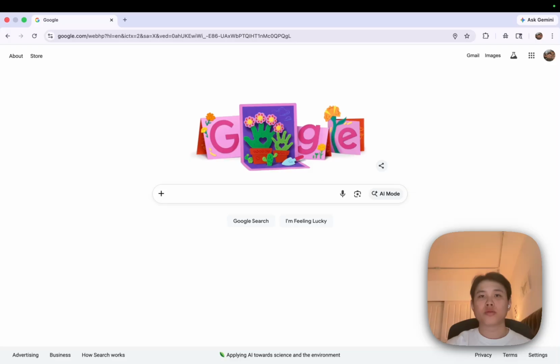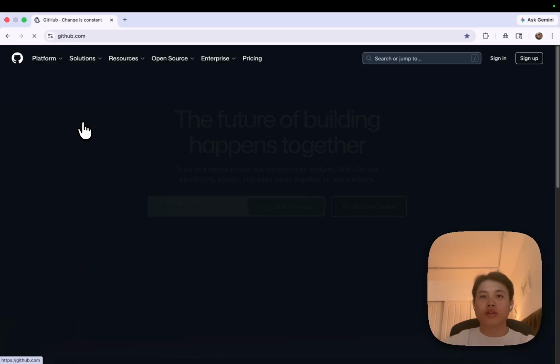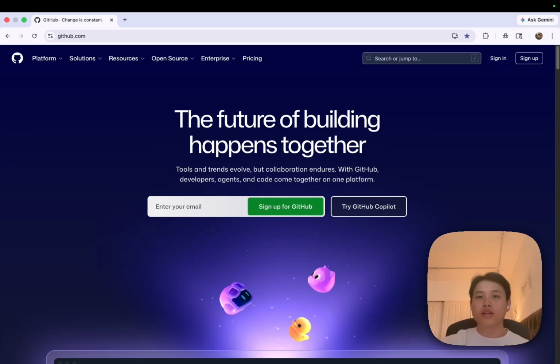Alright, first we'll sign up for a GitHub account. Think of GitHub as a Google Drive for your code. You'll use it to save your progress, back up your work, and collaborate with other people. Later in the series, I'll teach you how to actually use it. For now, let's just create an account.